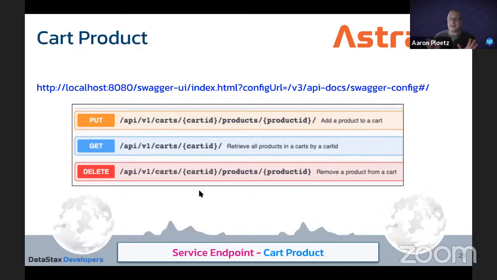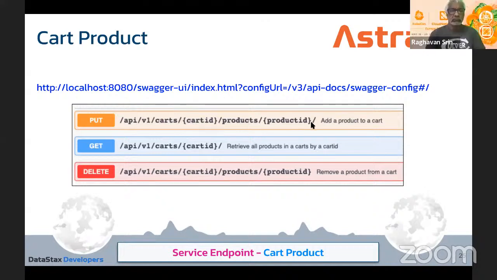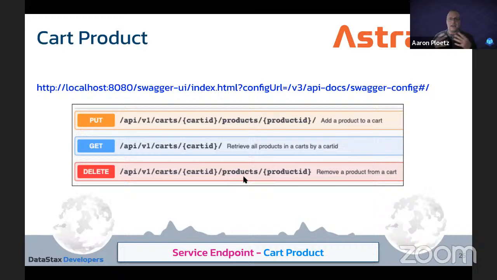All right, cart product is a little more complex, where we're talking about doing a put to a cart with a product ID. Of course, that'll add a product to the cart. It's one of those methods that's going to get called a lot. Speaking of methods that get called a lot, the get on the cart ID will show you everything inside of it. All products that have been added will be listed there. And then, of course, the delete is structured much the same way as the put, but essentially it'll remove a product from the cart.